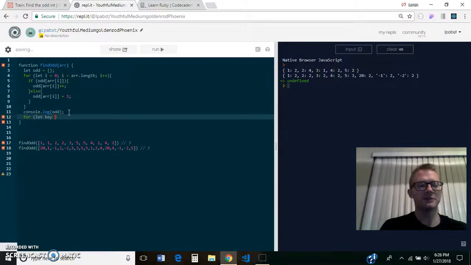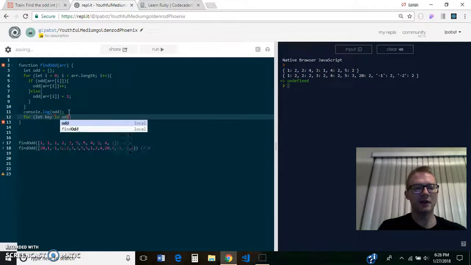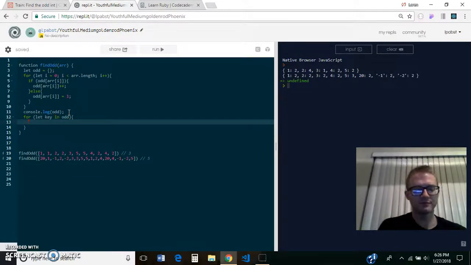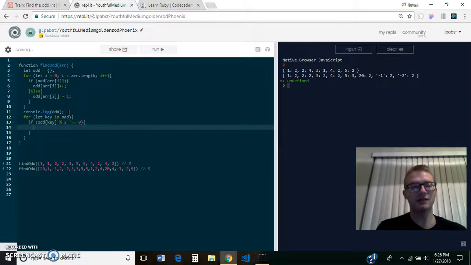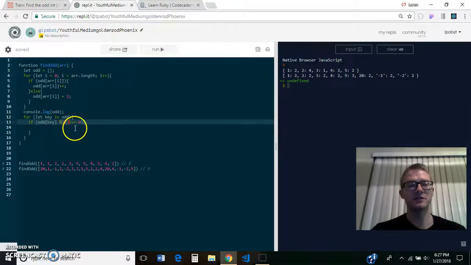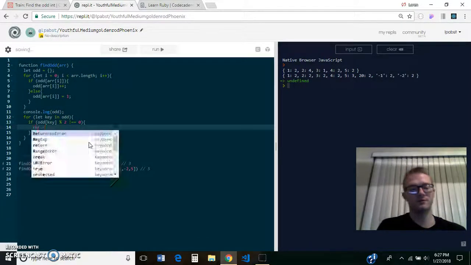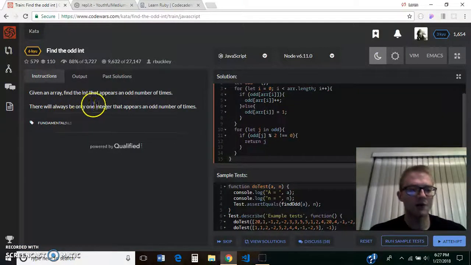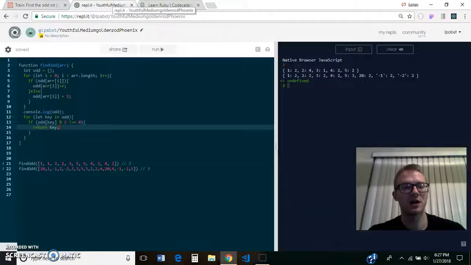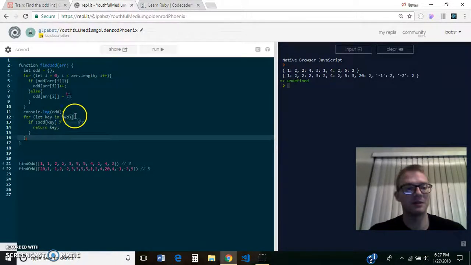So for every key value pair in the odd object, if that number divided by 2 does not leave 0 as a remainder, so this modulus says we're going to divide by 2, tell me what the remainder is, and if it's not 0, that means we found the odd number. And the instructions promise that there will always be only one integer that appears an odd number of times. So once we find that odd integer, we can return it, and that's going to be the end of it.